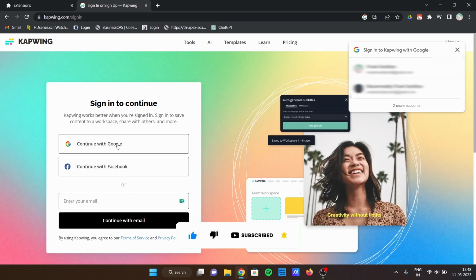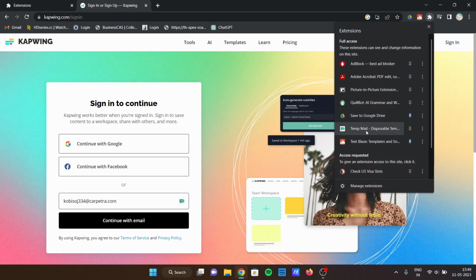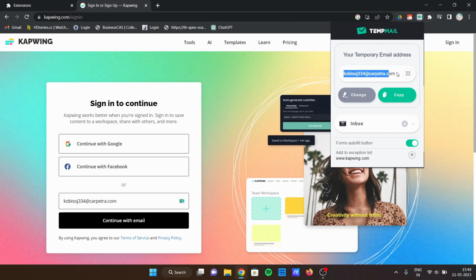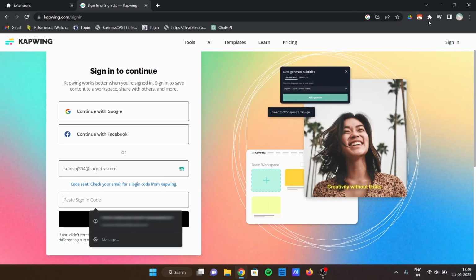Number 3, Tempmail. It is one of my favorite extensions, which provides a temporary, anonymous, free, secure, disposable email address. You can use it anywhere. Just click on the logo right next to the enter email address area, or click on the Tempmail extension, then you will see your temporary mail ID, you can copy and paste.